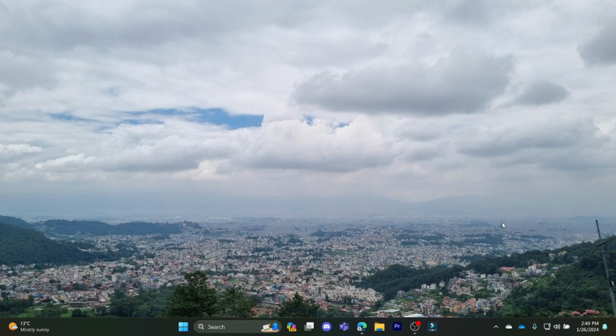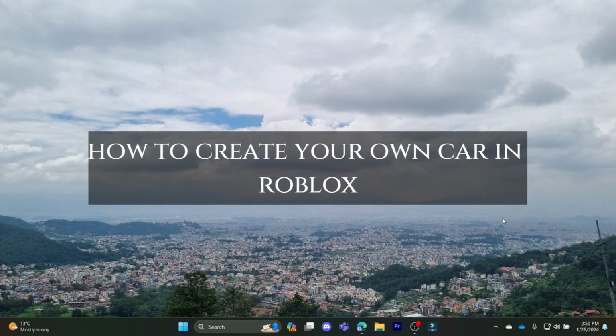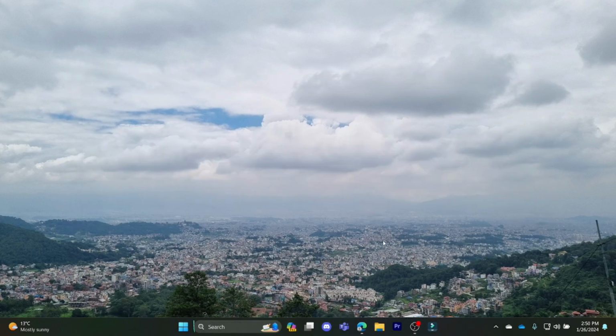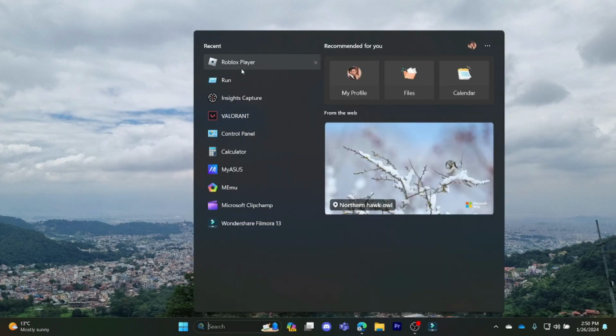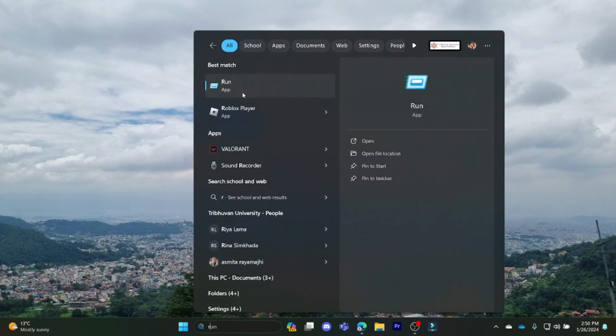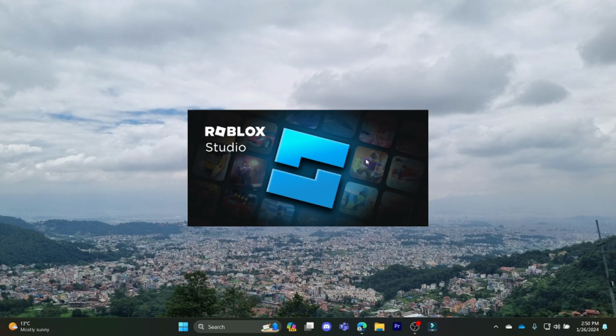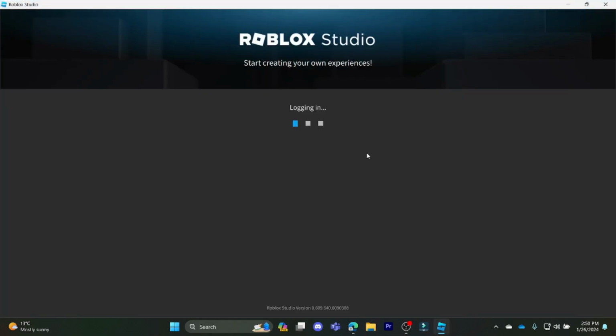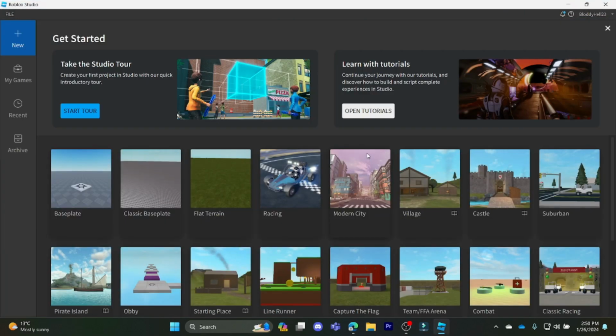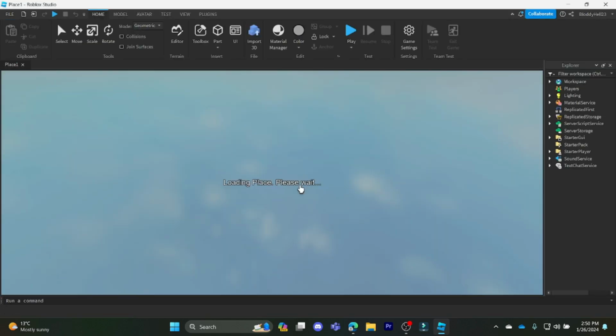In this video, I'm going to show you how you can create your own car in Roblox. Go ahead and open the Roblox Studio. After you run the Roblox Studio, wait for a while as it will take some time for you to log into your account. Then choose an environment you want to create your car on.